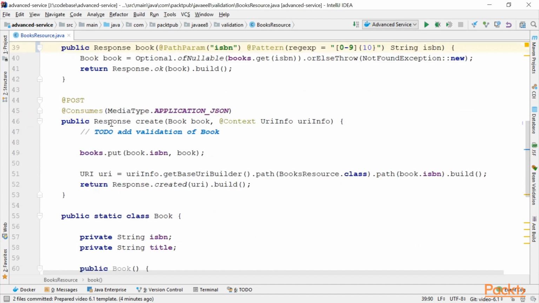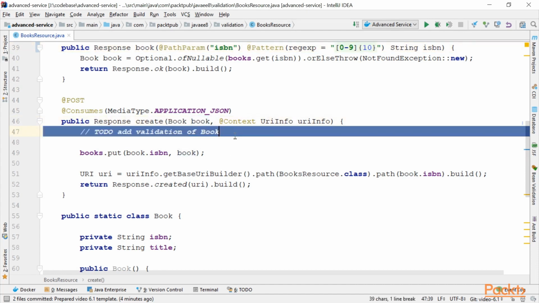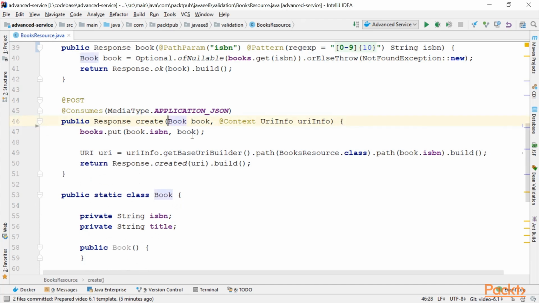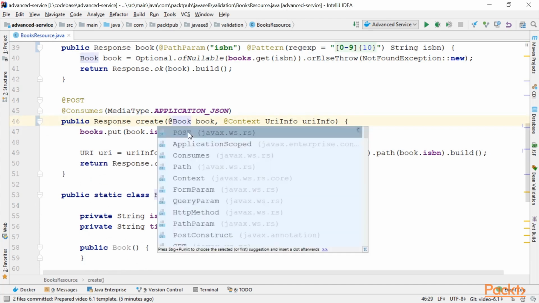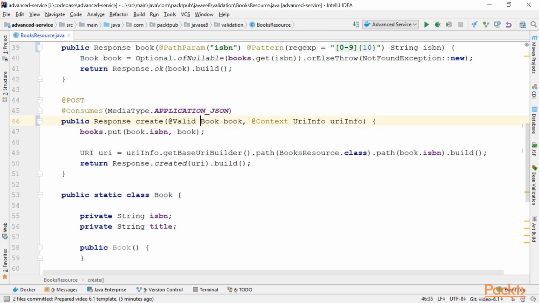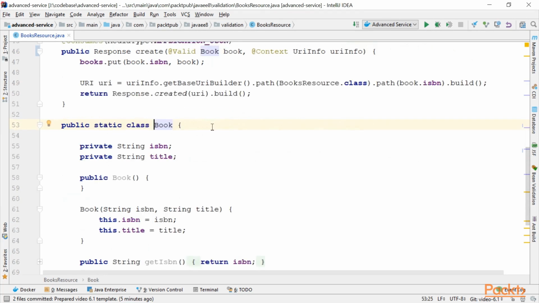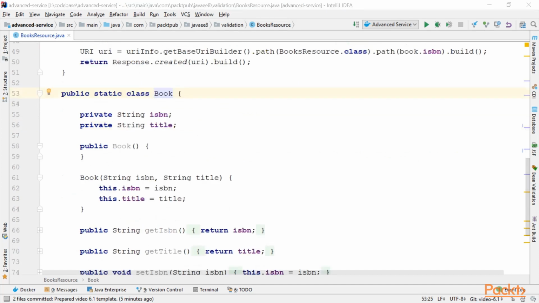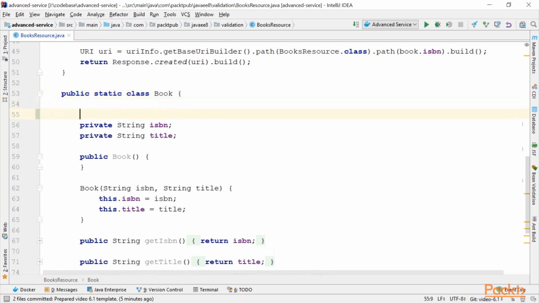If you go down here, we have the post method to create a new book. Also here, we are unsure if the book sent is valid. So again, the first thing we can do is add a javax validation annotation. In this case, we use @Valid. Basically this defers the validation to the annotations within the Book class. So let's go there. As you can see here, the book has an ISBN and a title, but no javax validation annotations. So let's add those.